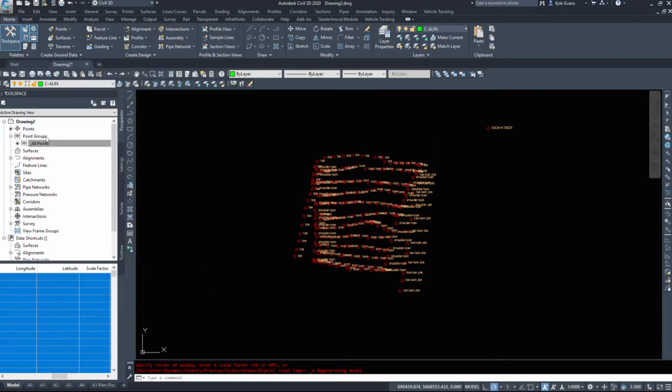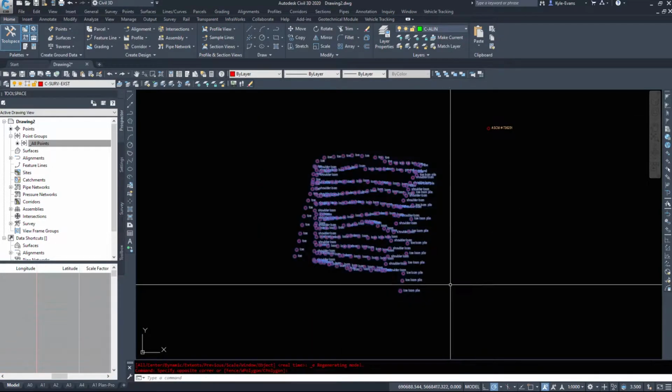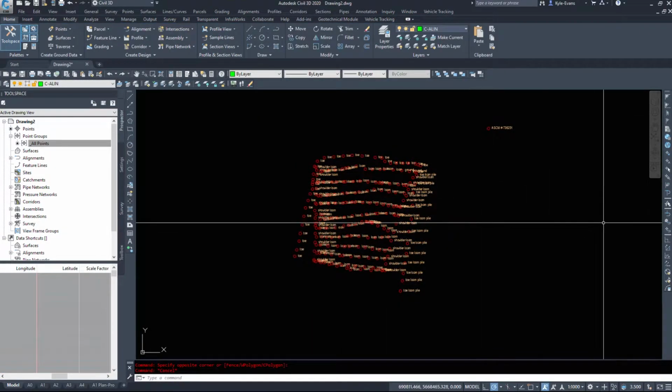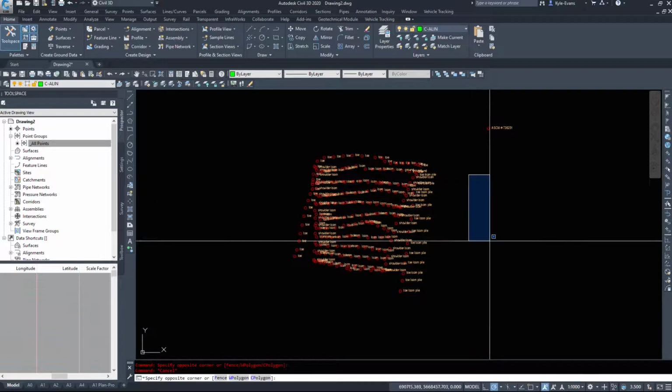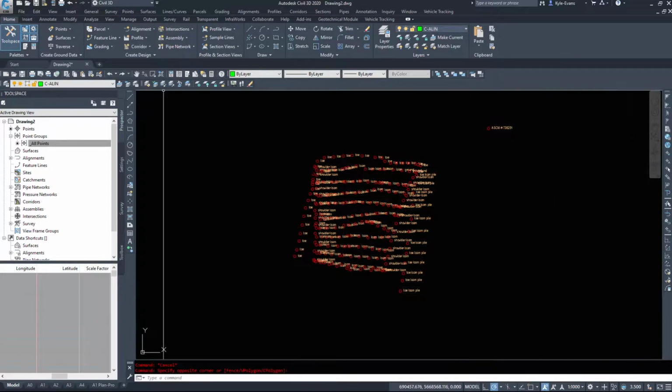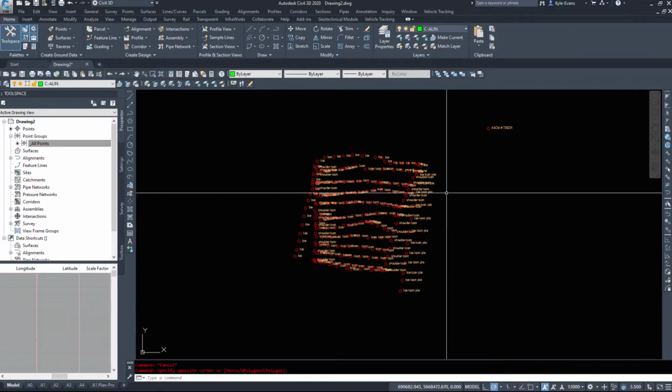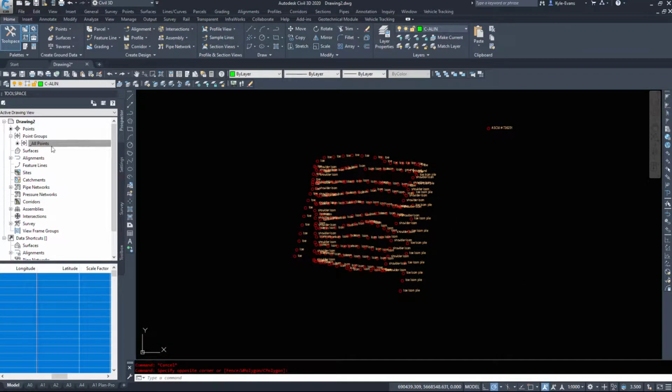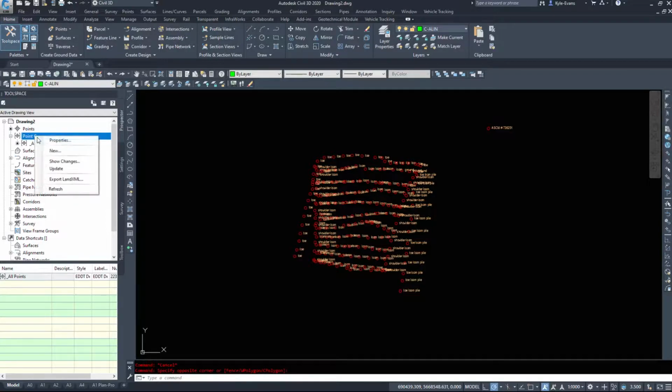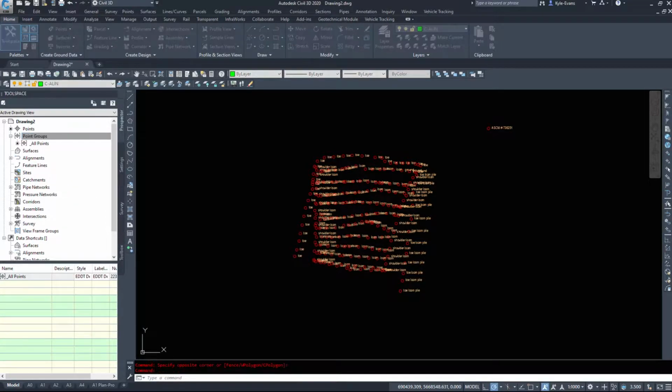This is never a good idea, to have every single point in one point group, because we'll have existing points as we have here, but we may also have design points. So say we're building a road up here. We do not want the existing points mixing with the design points in just one placeholder point group. Creating a point group is as simple as right-clicking on point groups and selecting new.